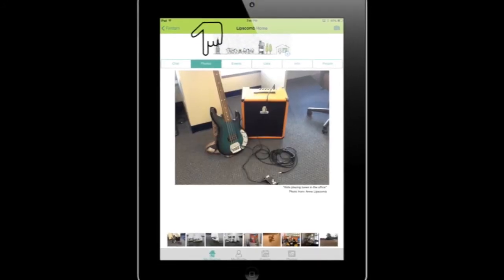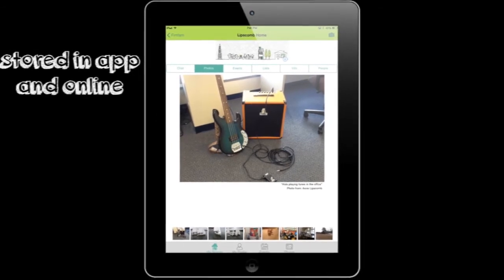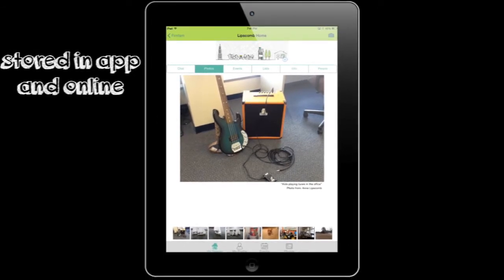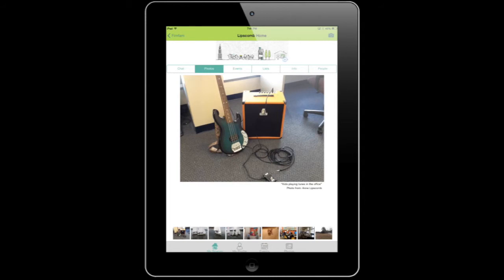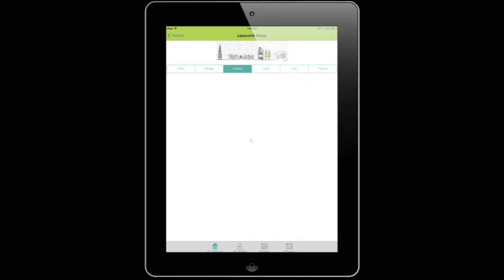When you take photos through Fimfam, they're stored and viewable in the app, but also on the web at fimfam.com. Having photos viewable on the web is especially important for people like grandparents who often lack smartphones but want to be involved. This way, they can.